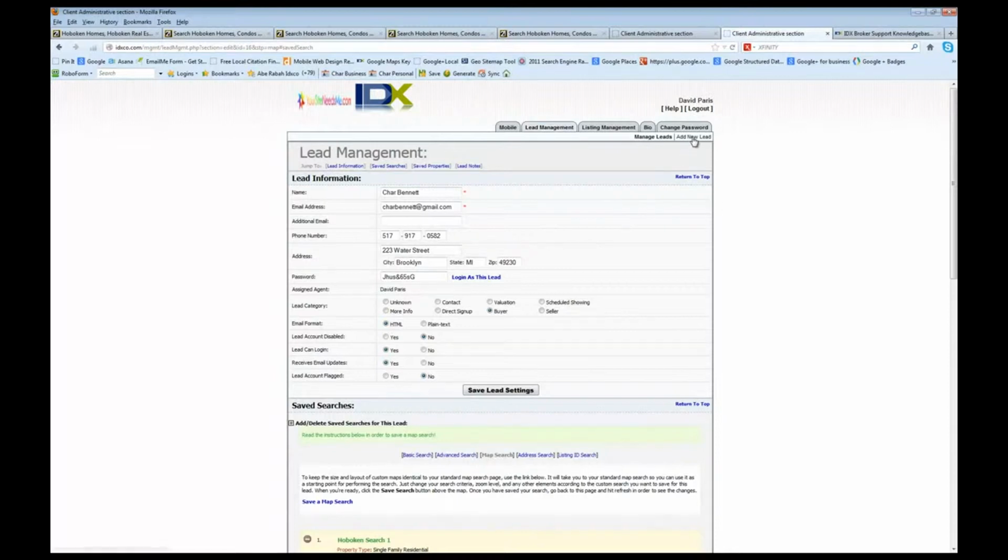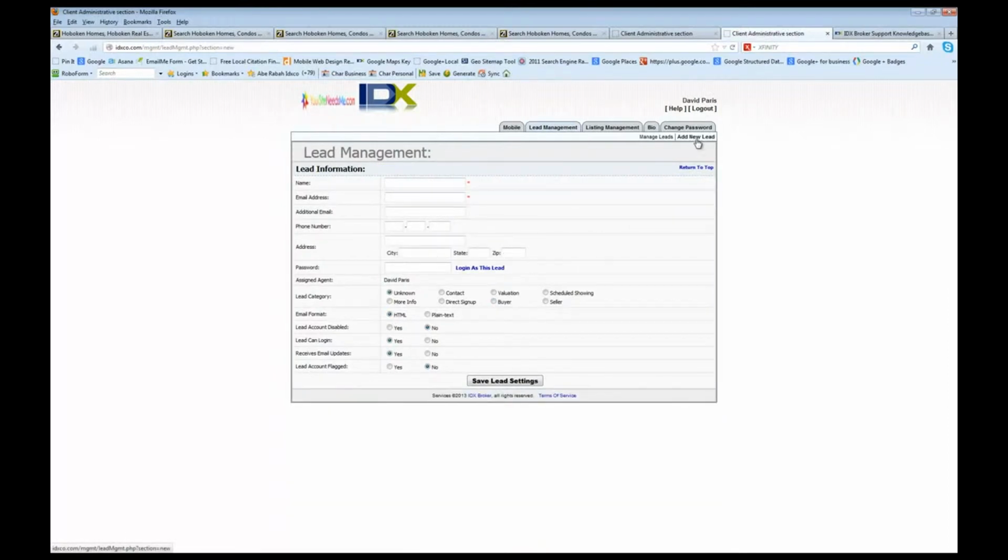Now, if you want to add a new lead, the process is very similar. You're going to come in and you're going to click Add New Lead right here, add in their information. Once you save this lead, you're going to see all the other same options as you saw on the previous screen. Now, there's a couple other things that I want to go through inside your control panel that are important. One is your bio.